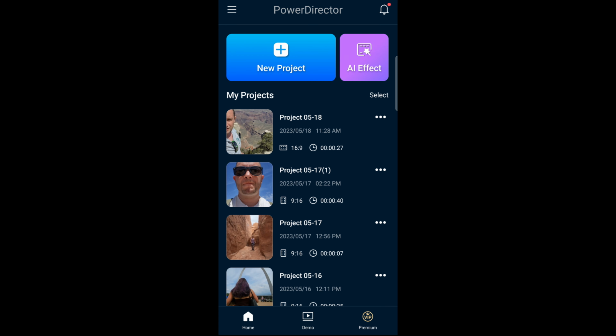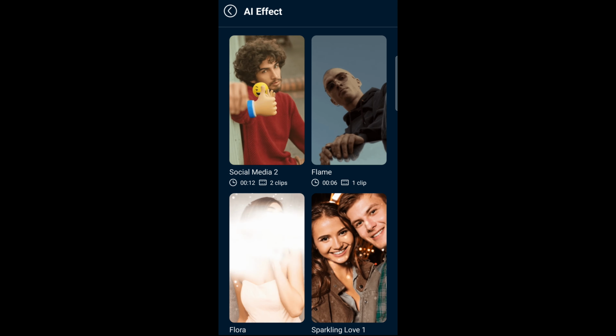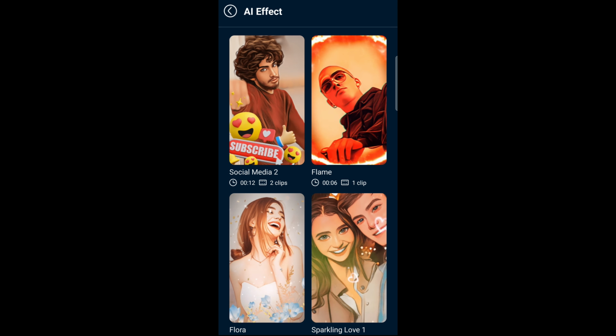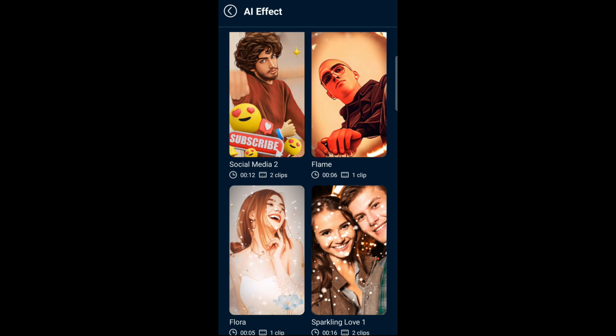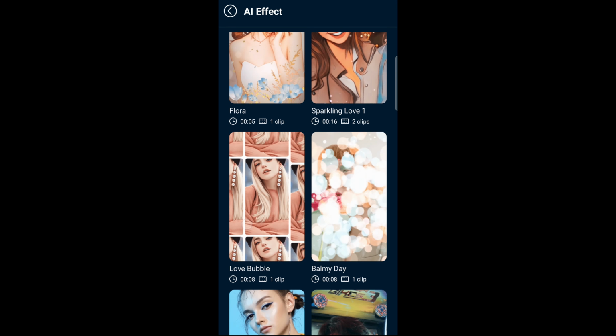It is right here at the top of the screen. You can see it on the right-hand side. It's pretty obvious. It says AI Effects. You click on it and it does show you examples of each one. Now, if you see next to it, it shows 2 clips on this one, 1 clip on this one, 2 clips. So you have an option.